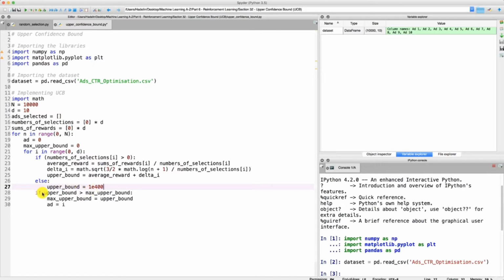Then we move on to this condition, because this is the next step of this for loop here. It says that if upper bound is larger than max upper bound, which is true of course, because upper bound is 10 to the power of 400 and max upper bound is 0, so this condition is true. So what happens next is that max upper bound is equal to upper bound, so max upper bound will be equal to 10 to the power of 400, and ad equals i. Since we're at the beginning of the for loop here, i equals 0, so ad will be equal to 0.